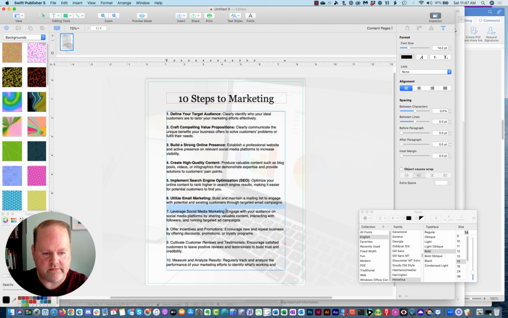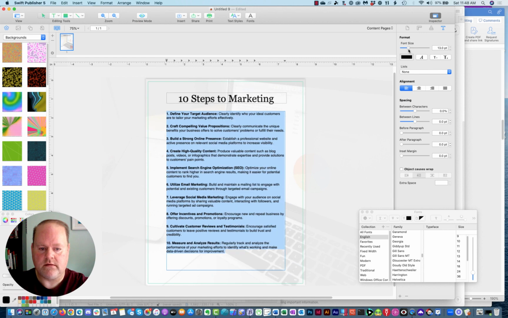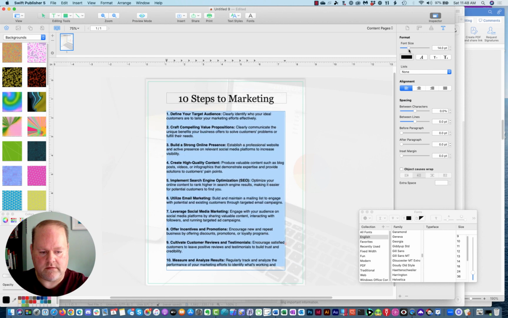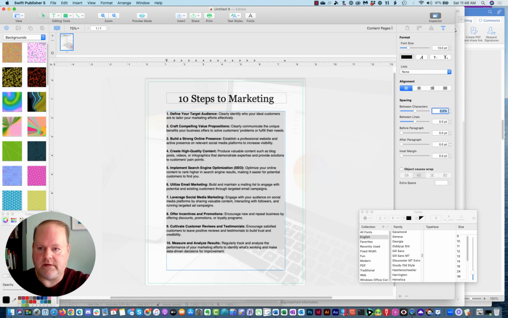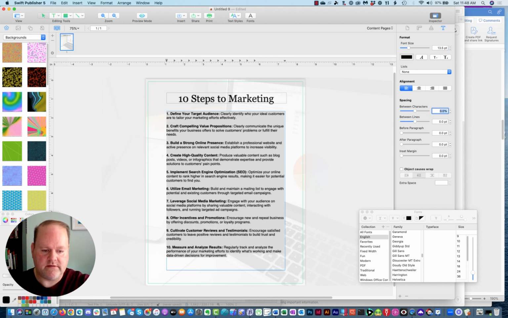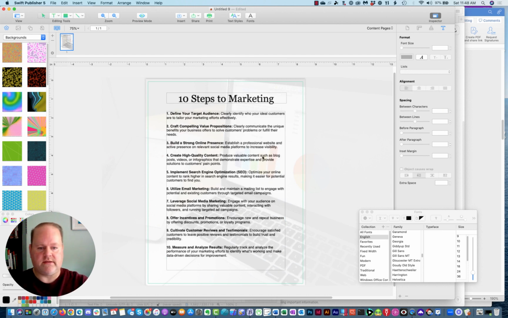But in the meantime, highlight it all. I'm going to just make it, let's make it 13.5. There we go. And so now with our lead magnet, we're going to go to export.